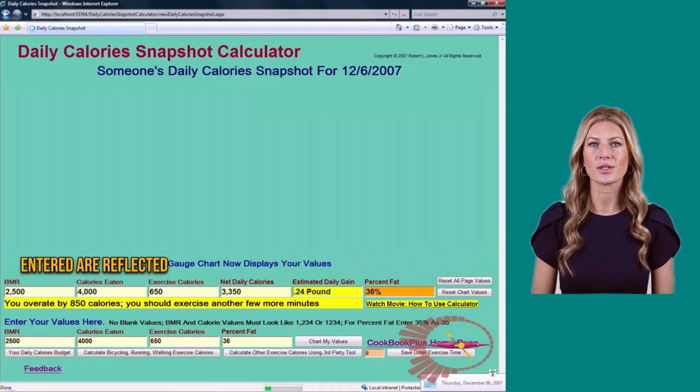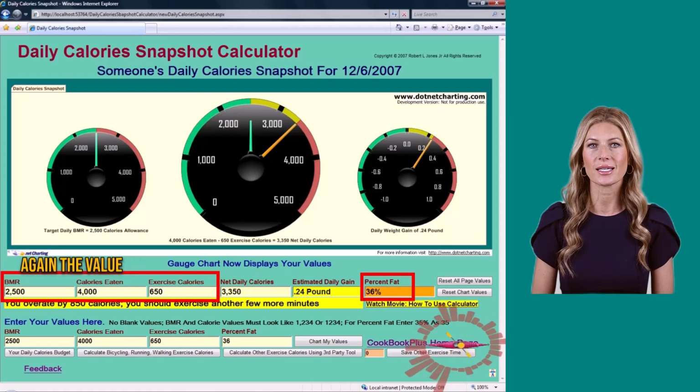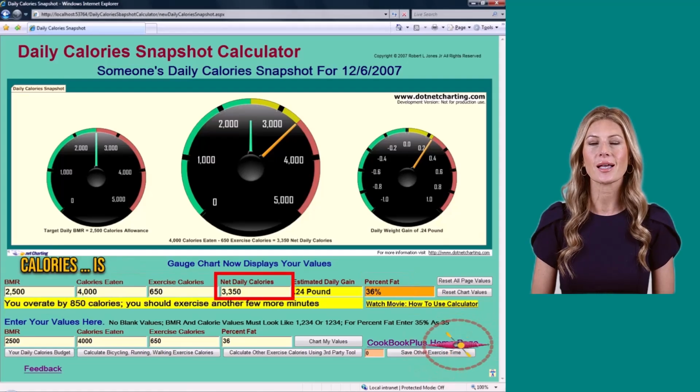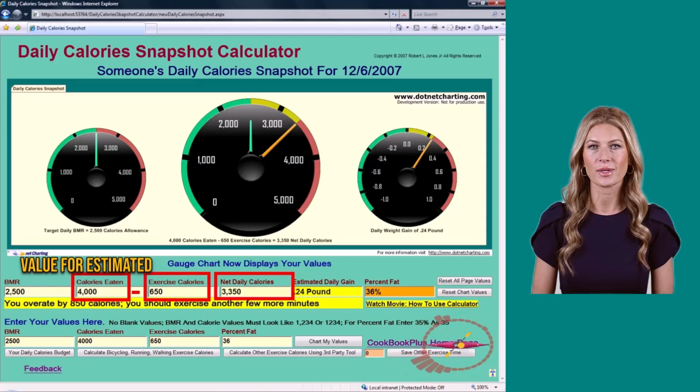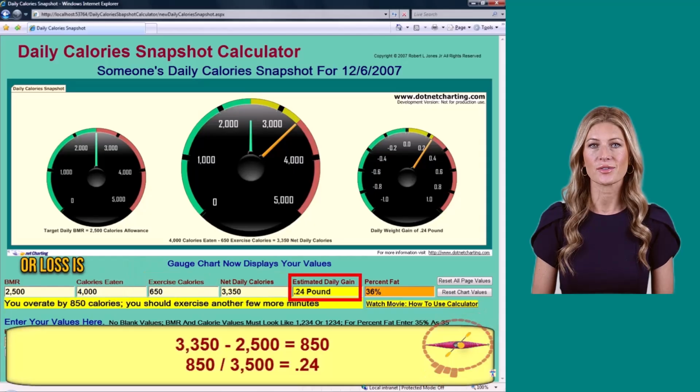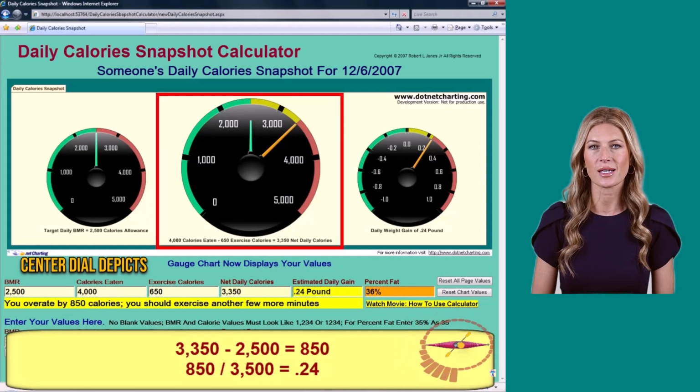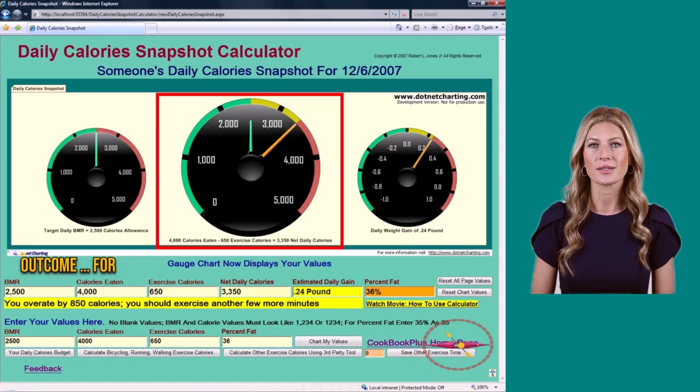The values you entered are reflected in these controls. Again, the value for net daily calories is calories eaten minus exercise calories. The value for estimated daily weight gain or loss is based on the difference between net daily calories and your daily calories budget divided by 3,500. The center dial depicts net daily calories outcome. For this example, a weight gain was predicted. Accordingly, a yellow band is shown on the dial. The percent of fat at 36% falls within the orange range. That's why the needle is colored orange.